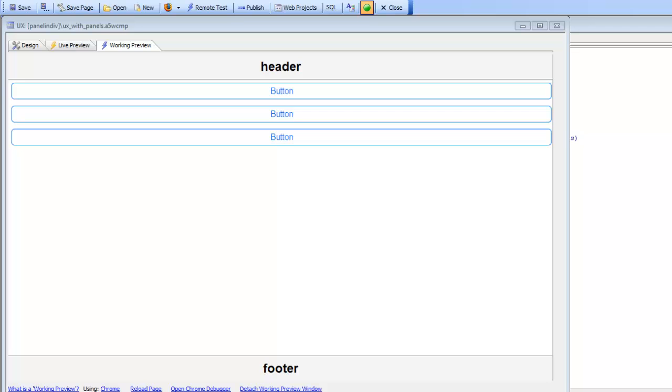In this video, we'll talk about an advanced feature of the UX component that applies specifically to UX components that use panels and panel cards, that allows you to control whether the component consumes all of the space in the window or is limited to a particular element.